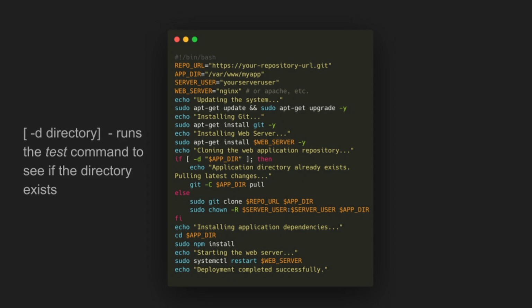Shell scripts can have if-else statements. The syntax is a bit weird. We have if, then, and then else, and then fi means we're closing the else block. What's happening here is this is running a command called test, and it's testing whether that directory exists. We're doing git -C pull. I'm forgetting what the -C actually does.